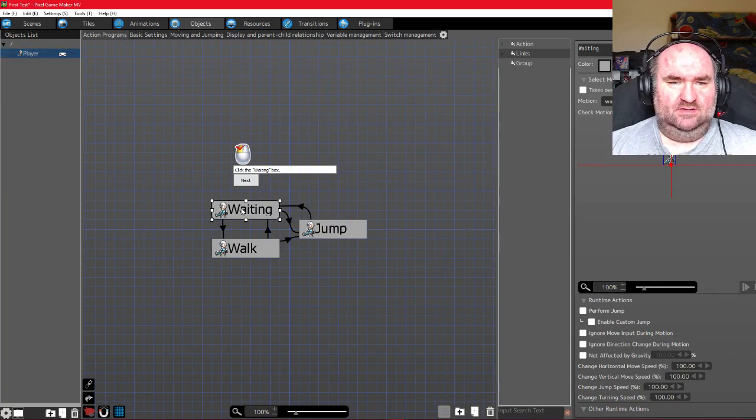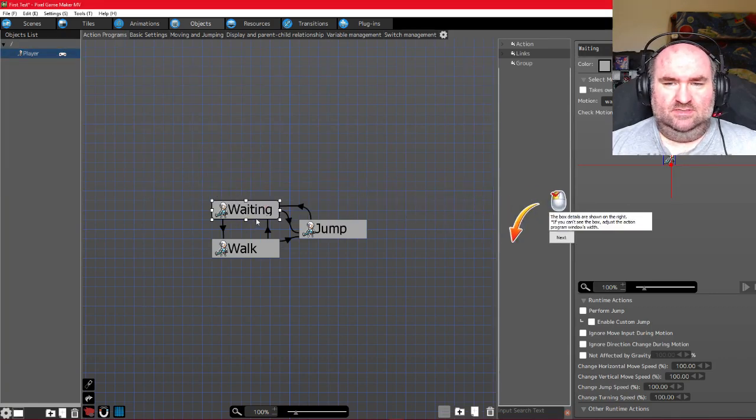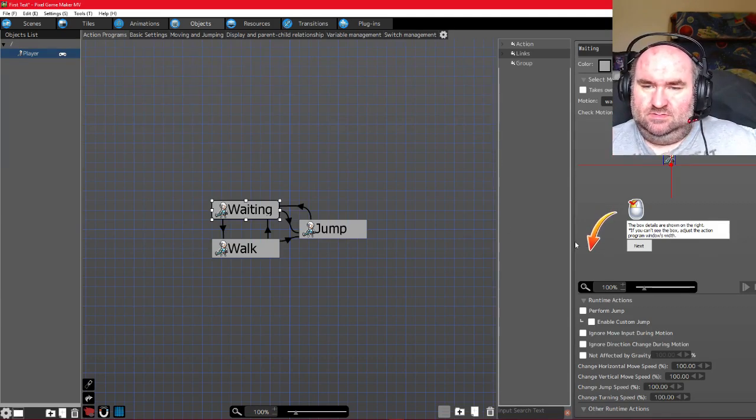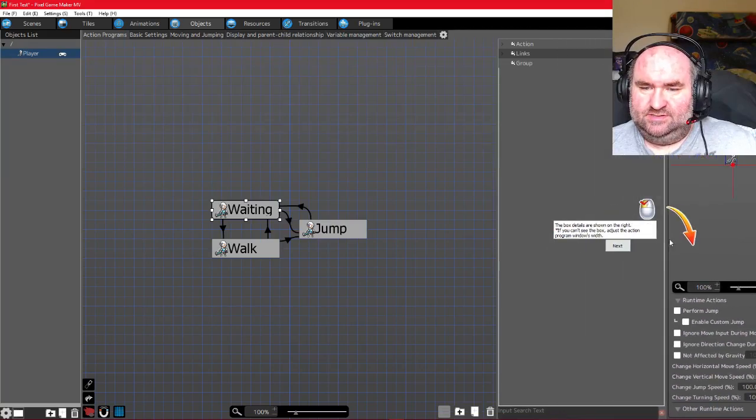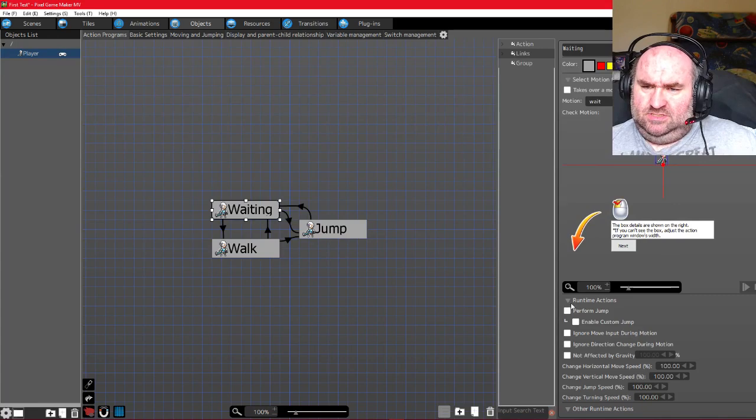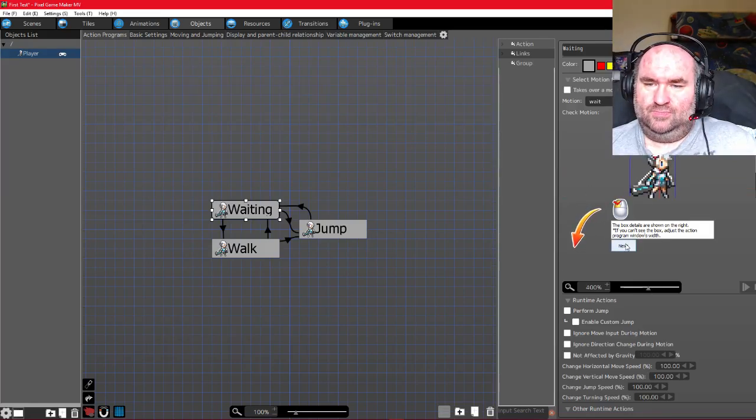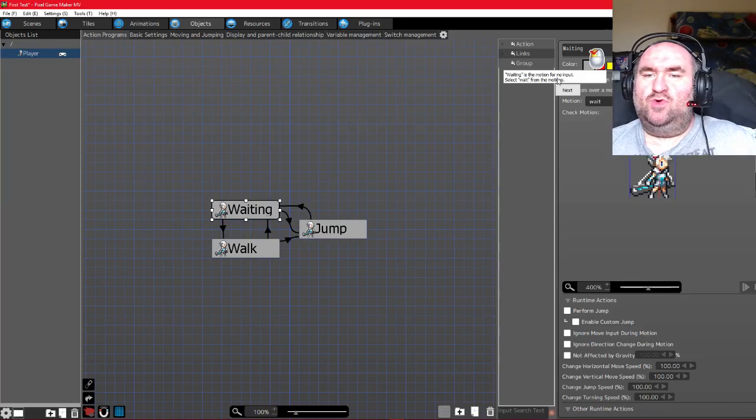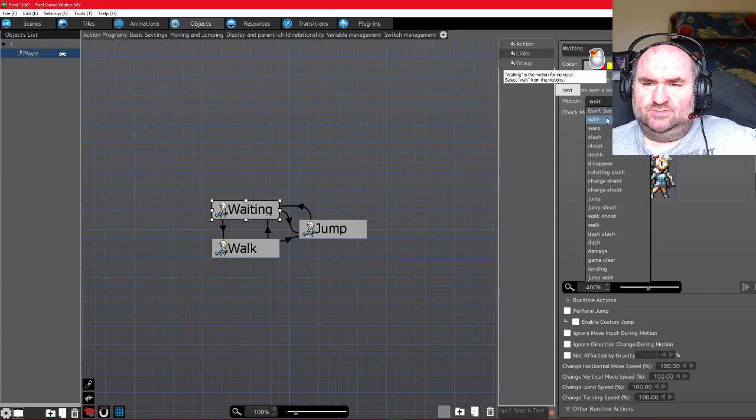Click the waiting box. Okay, it's clicked. The box details are shown on the right. If you can't see the box, adjust the action program window's width. Yeah, I can see pretty much all of this over here. Yeah, it's all good. Okay. Alright, waiting is the motion for no input. Select wait from the motions. Pretty sure we're on wait. Okay.